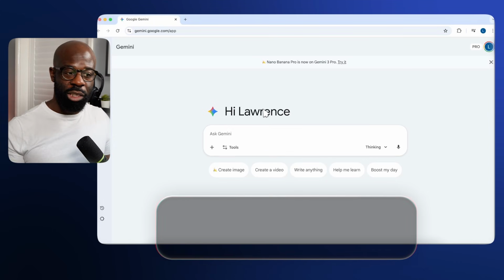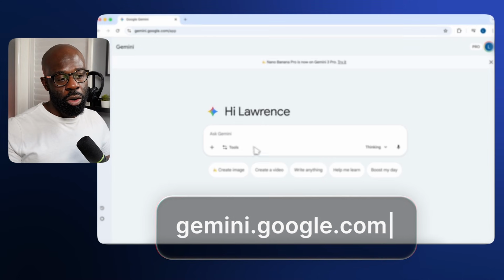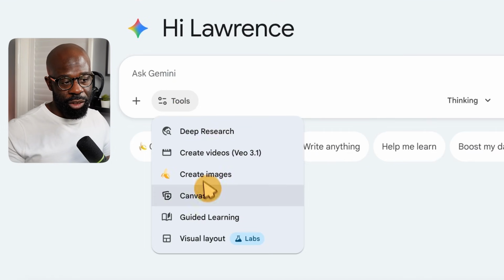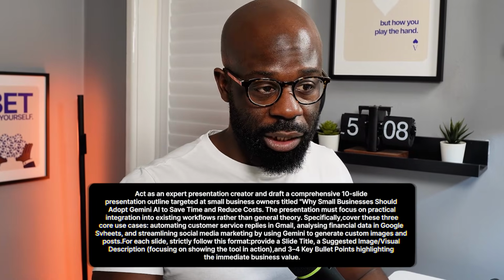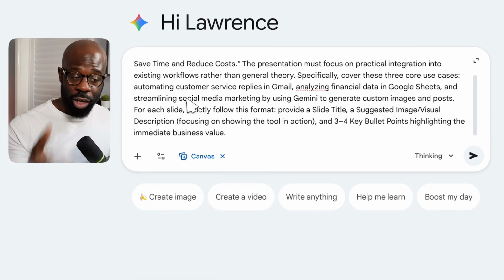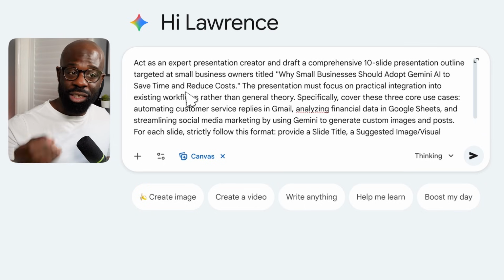So to get started, we simply go to gemini.google.com. And once you're here, what you want to make sure you click on is Tools. Then go down to Canvas. Now I've got my prompt already created, and I'm just going to paste that in here. The key words to make sure you are using are "create a presentation." I've said, act as a presentation creator and draft a comprehensive 10-slide presentation outline.